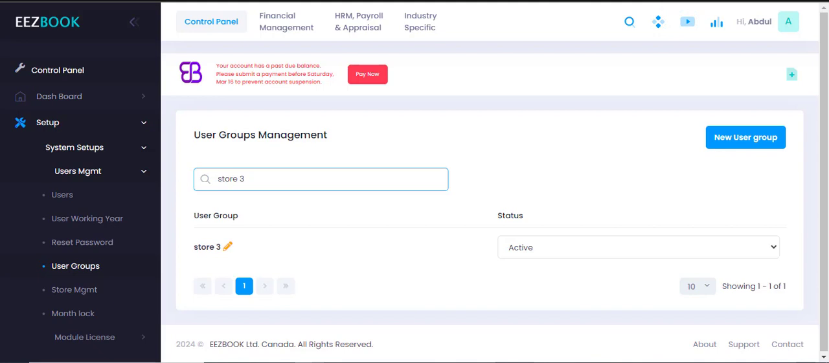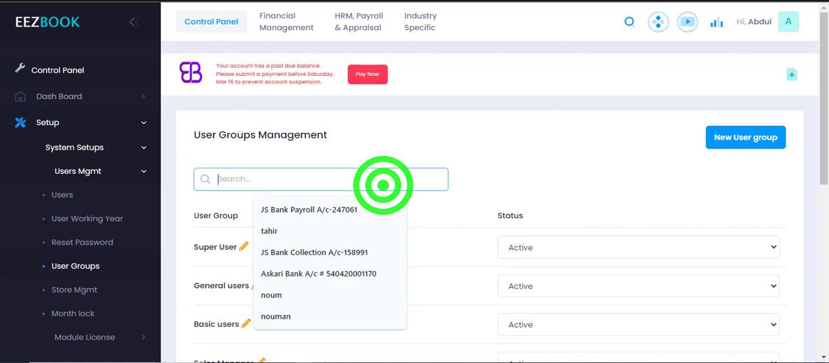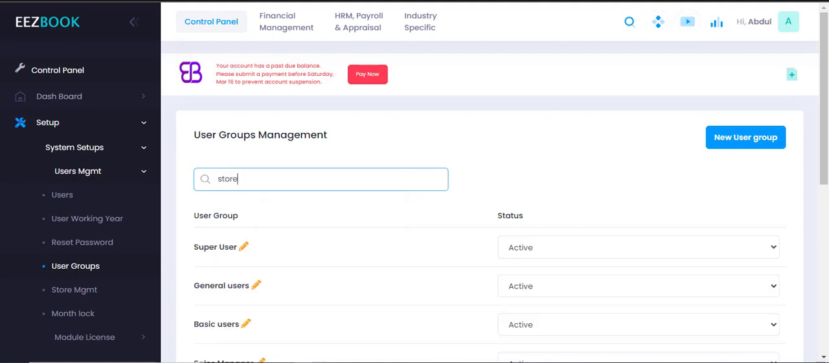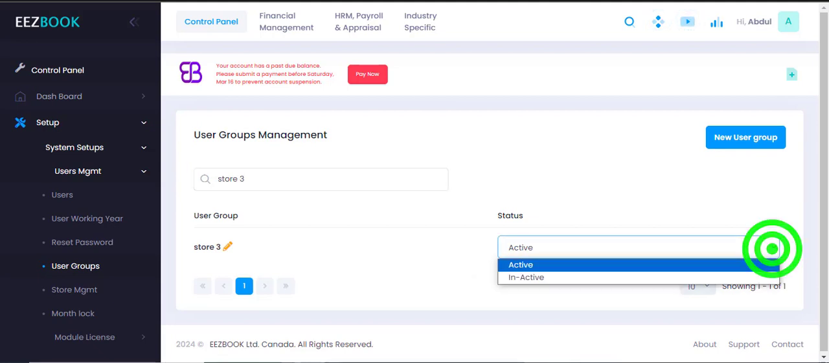If a user wants to change the name of the user group, they should select the Edit tab. Edit or retype in the bar to change the user group name. Select Update username. Select the new user group status, or the user can change the status as per their requirement.